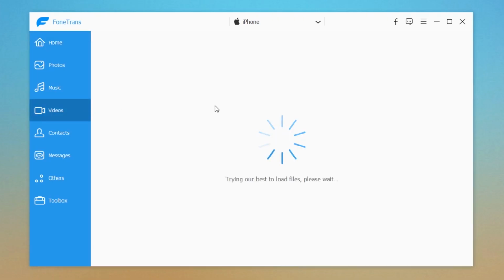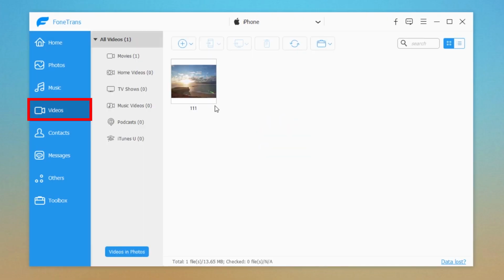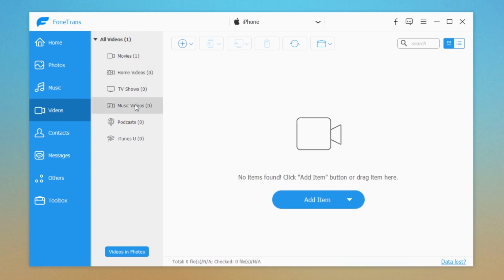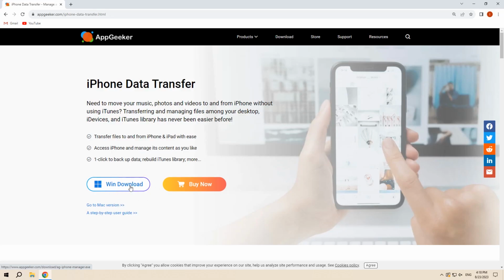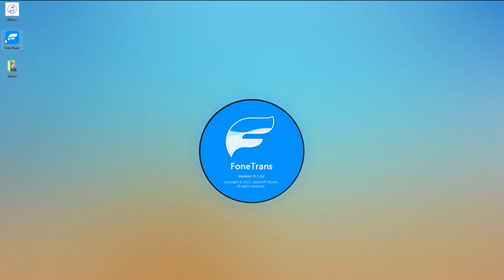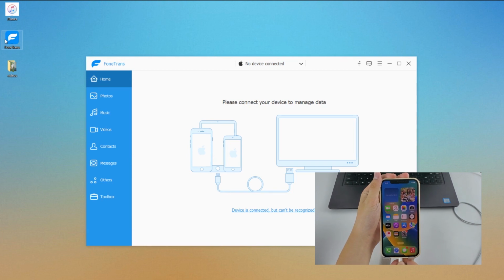This easy-to-use software enables you to transfer videos, photos, music, and other multimedia files between iDevices or between iPhones and computers. Let's see how quickly it can transfer your videos from PC to iPhone. After downloading and installing the software, run it on your PC. Plug your iPhone into your computer using the correct data cable.